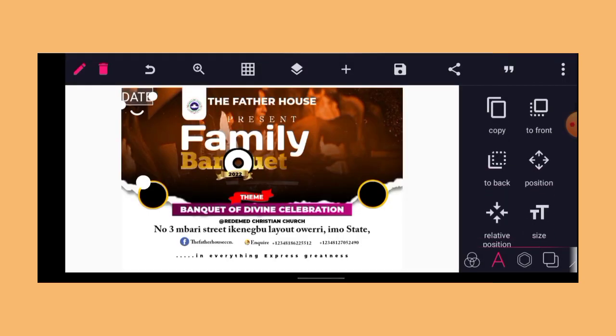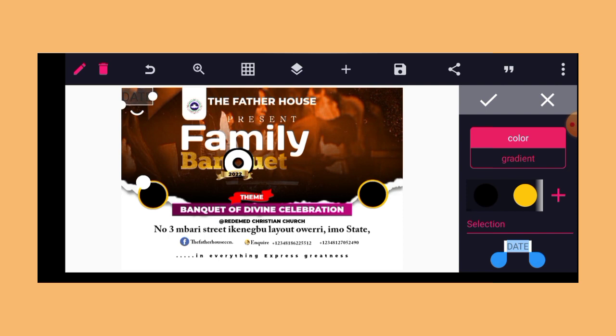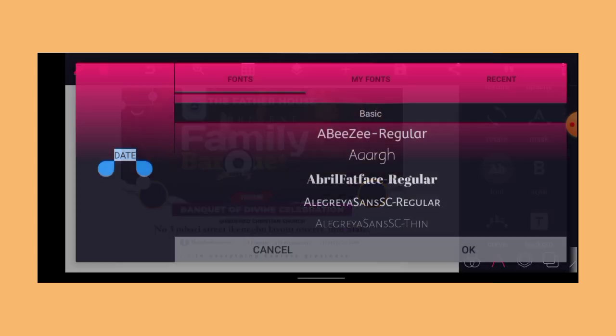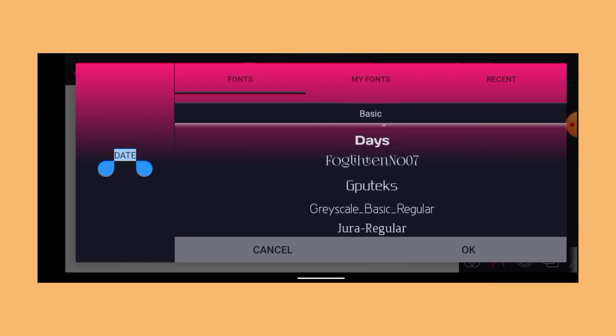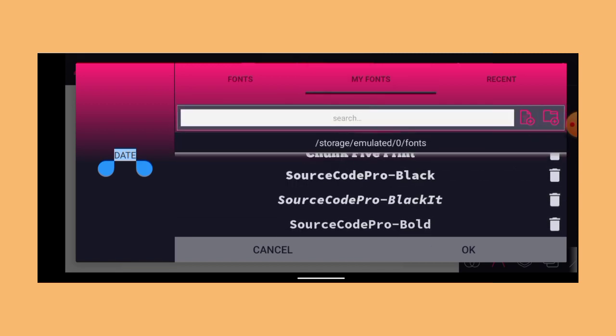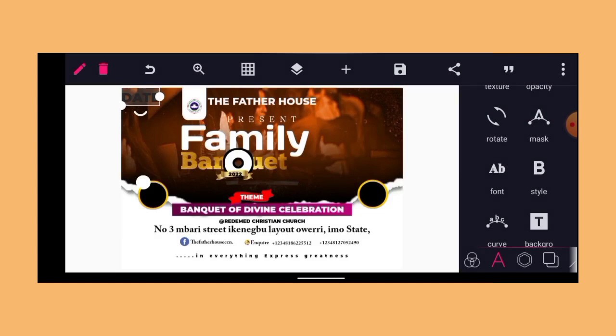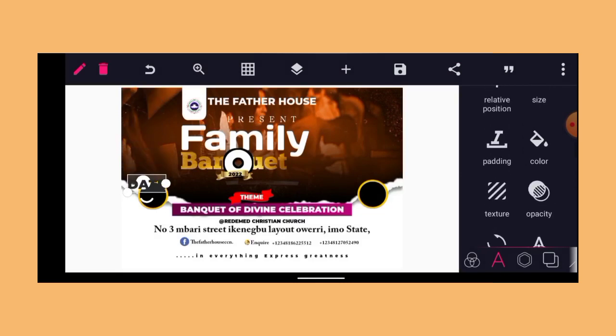Date. Then click OK, change the color to black and go to your fonts, give it that same font that we give to the father of the house, which is this. Then click OK. Then position it, let it be inside the circle. Reduce the size.